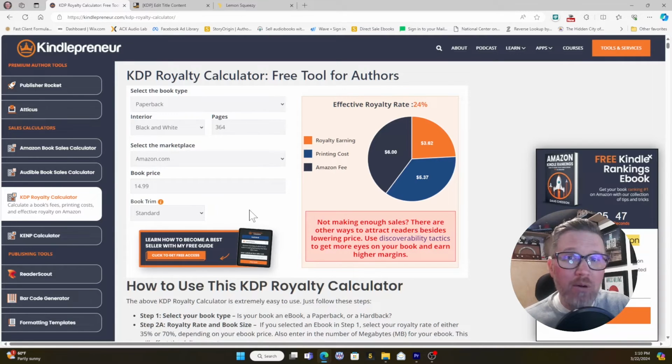So let's look at how it stands right now. My royalty rate is only 24%. I'm making $3.62, and my customer is paying $15 for the book. $5.37 is the print cost, so you can't get away from that. But Amazon is taking $6 in fees. That is quite a lot.